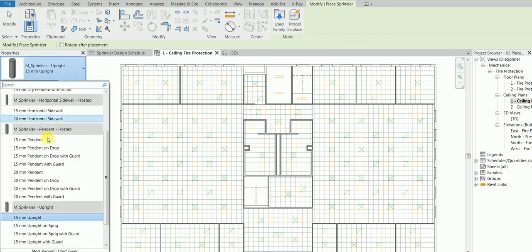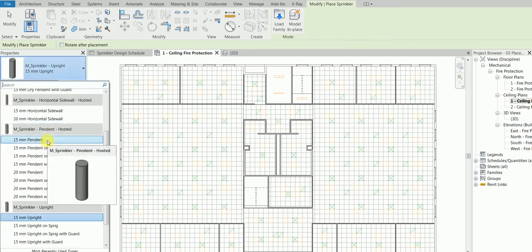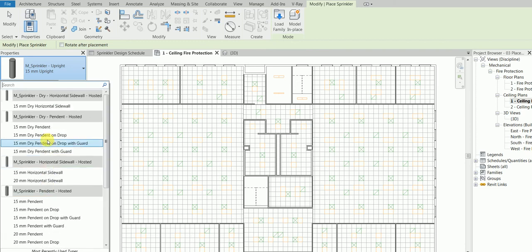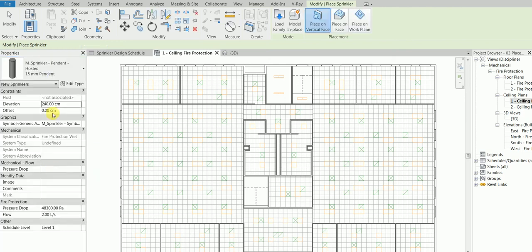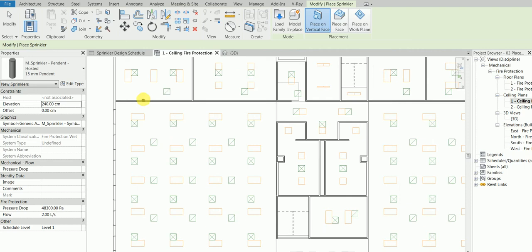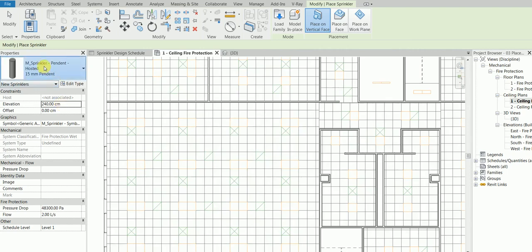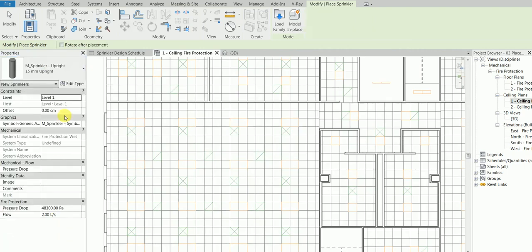Now we have another one, 15 millimeter. We do not have upright here; this one is hosted. Let's take this as the example. What's the difference? I would like you to tell me in the comment section. And then my question is, when do we use hosted and when do we use non-hosted? There should be some advantage and some disadvantage. Maybe in the next class I'll explain what the difference is.